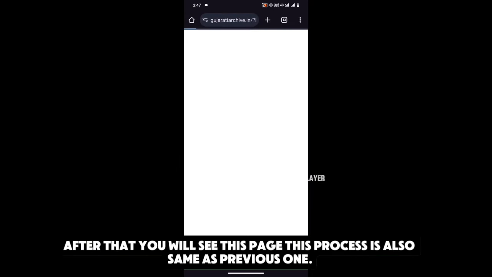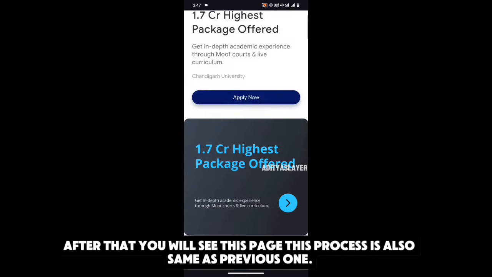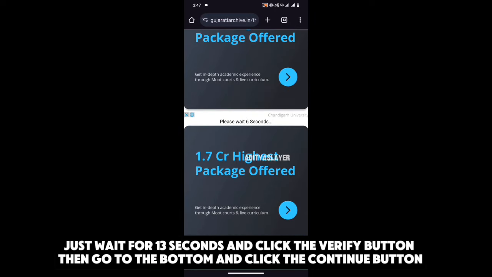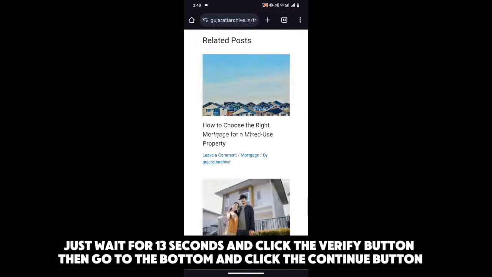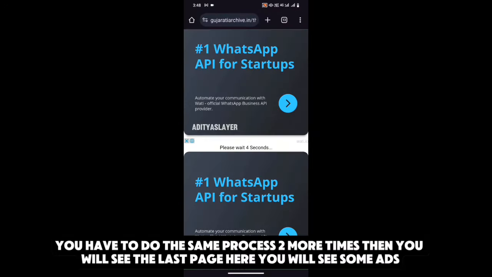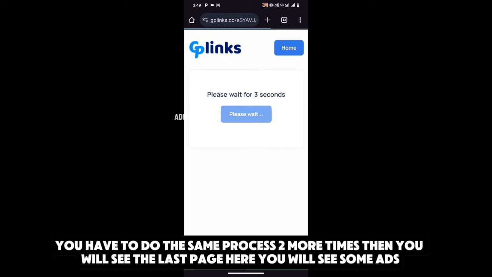After that you will see this page. This process is also the same as the previous one. Just wait for 13 seconds and click the verify button, then go to the bottom and click the continue button. You have to do the same process 2 more times. Then you will see the last page.